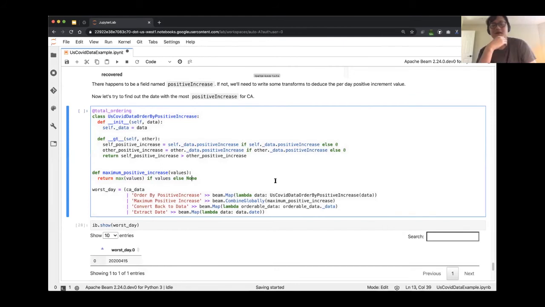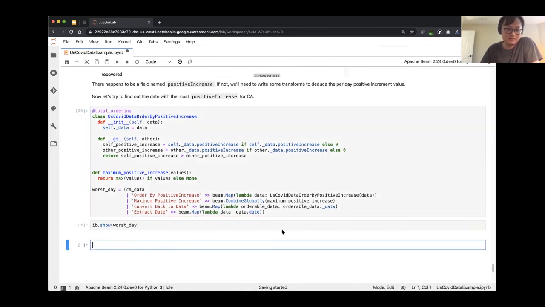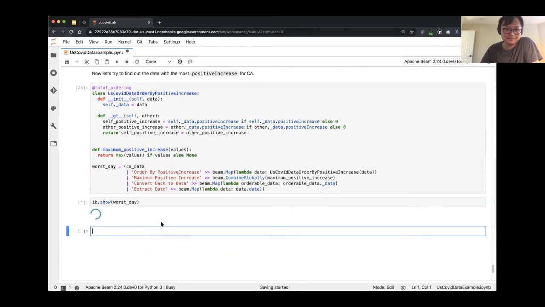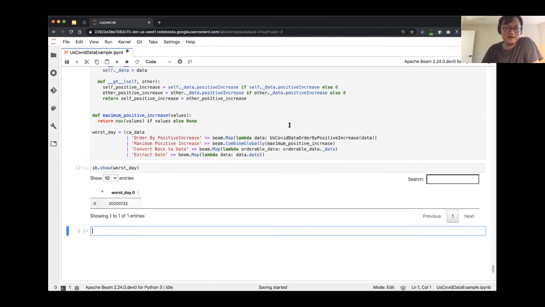Now we want to find on what day the positive number increases the most. We do another total ordering to find the positive increase. And we can then get the date from the data set. We can just call it the worst day. And now let's show the worst day. So it's July 22nd, 2020. This is a demonstration of how you can use Interactive Beam in a notebook running a batch pipeline. I'll hand it back to Sam.